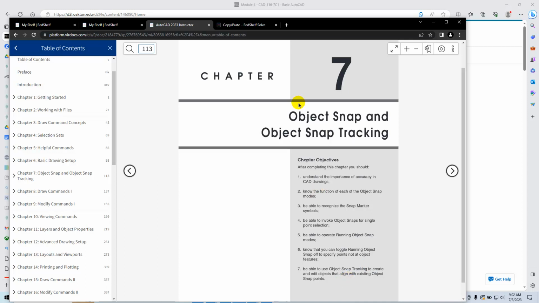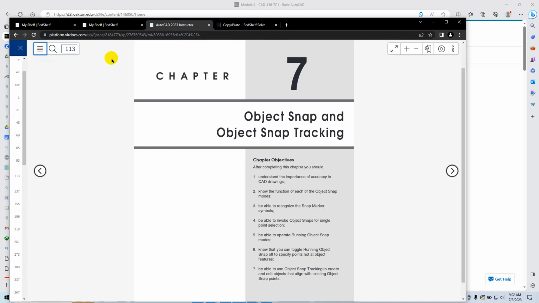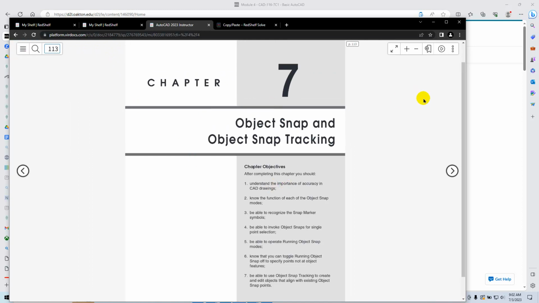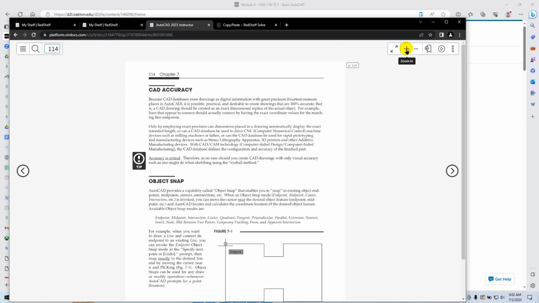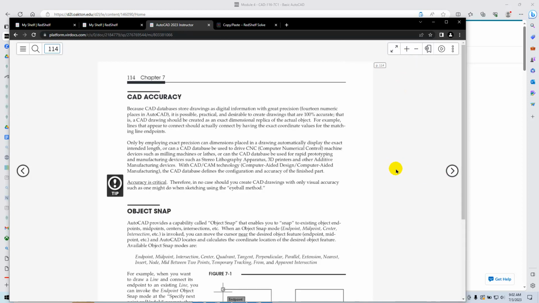Alrighty, so as we look at Chapter 7, Object Snap Tracking, it's used to make the drawings more accurate. CAD is so accurate that when you draw things, it's extremely accurate down to as many decimal points as you set up the units for.